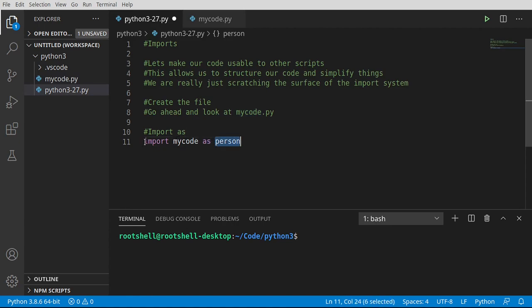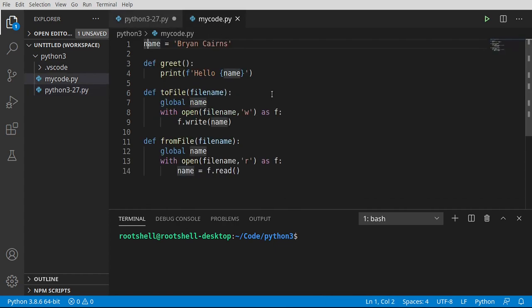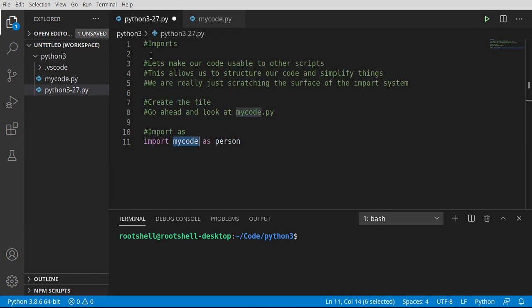So what it's doing here is importing this entire file, this thing that we've already written, as one variable. So it's now creating a variable called person. And you can see how person is now mycode. So that entire file is now sitting in this variable for us to use. It gets way more complex than that, but that's about as simple as I can explain it. Basically, we're taking this entire file and converting it into a variable.